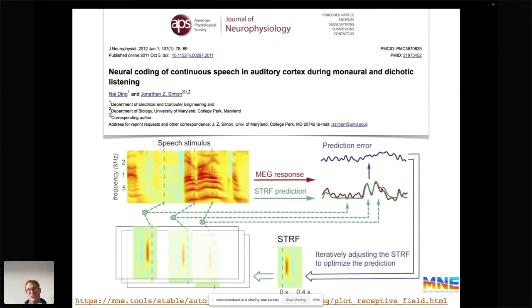This allows you, for example, if you have two audio streams and one person attends to only one of them, to use these types of techniques to know which audio stream leads to the best encoding model, and you can conclude if one person is mostly attending to one audio stream or the other. This is one application. So again, this is an example of encoding, where before it was a decoding example.